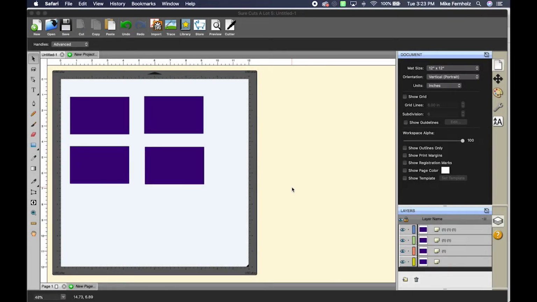This is Mike. Today I wanted to go over the eraser tool in Shortcuts a Lot 5. This is going to be a quick tutorial, but I did see some questions on using the eraser tool.